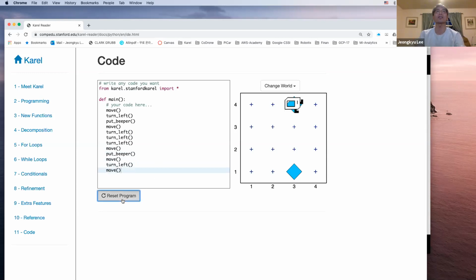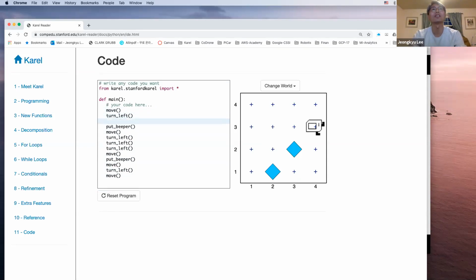Let's see whether it works or not. Move, and something is wrong, right? What's wrong? Because after turn left, I need to do the move again. Then it can move up. Then we can put the beeper diagonally. This kind of thing is not a shame. This is very good. Okay.